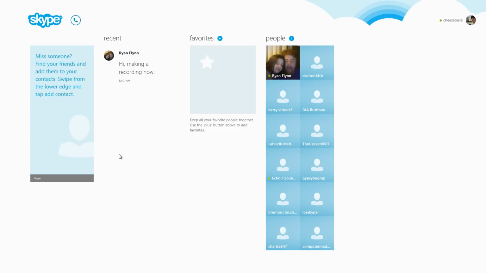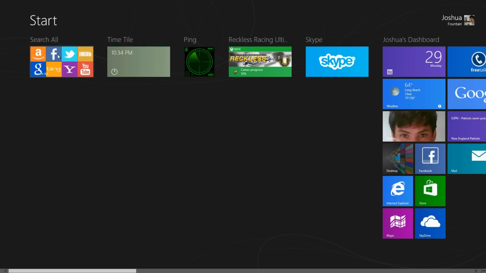So this is the conclusion of our 5 apps for this week. If you guys really enjoy these apps that have been presented, go ahead and search for them. They are listed as said. So if you wanted to go to the Microsoft Store, all you have to do is just type in Search All. Chances are that thumbnail will go ahead and pop up. Time Tile, Ping, and Reckless Racing Ultimate, and as well as Skype. So those are the 5 ones that I picked for this week.